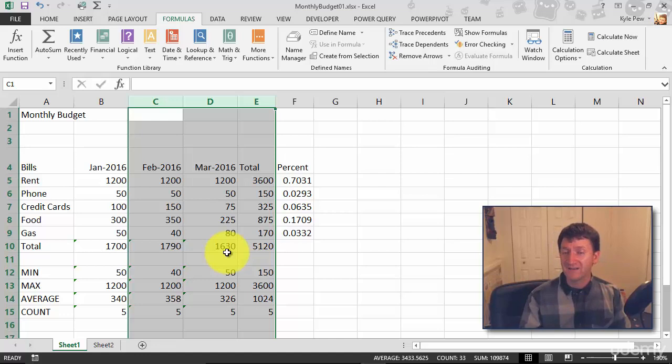Right click, hide. First highlight what you want to hide. Right click, hide. When you want to get back, highlight the surrounding area. Right click, unhide. And you do the same thing for rows. Just highlight the rows that you want to hide. Right click, hide them. Right click, unhide them.